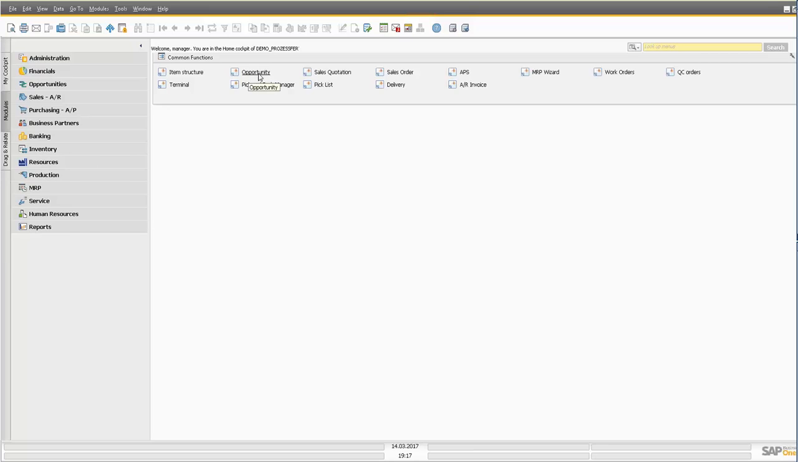Then I want to start with the so-called opportunities. This is a small CRM functionality in SAP Business One. Here you can have your prospects and manage them. I will show you that, and based on that, I want to create a quote. From the quote, we come to the sales order, if the prospect confirms my quote, and we can change the prospect into a customer.